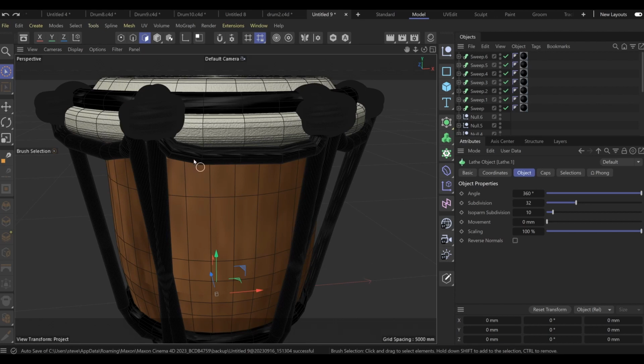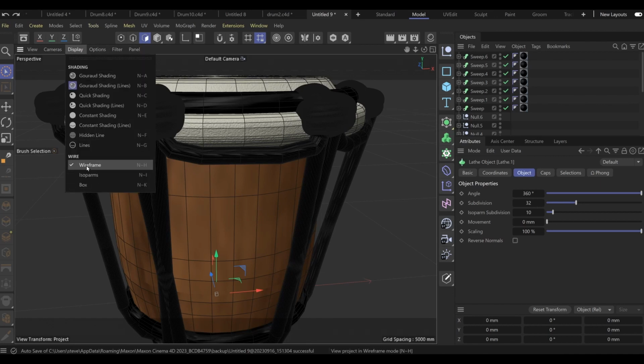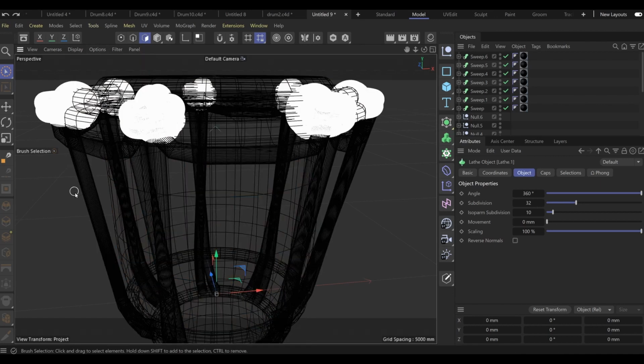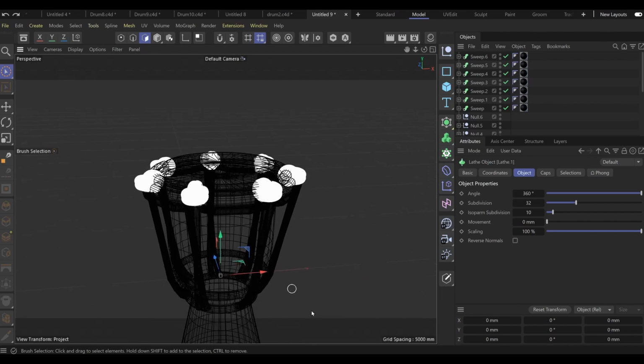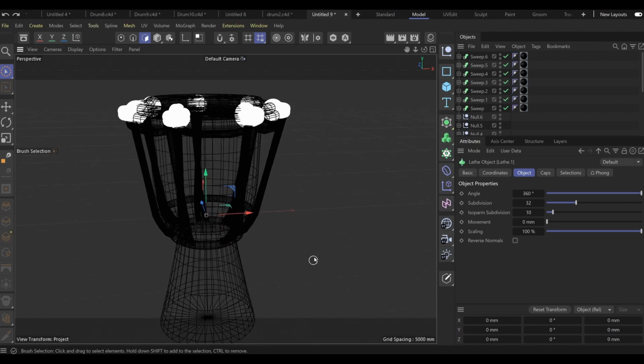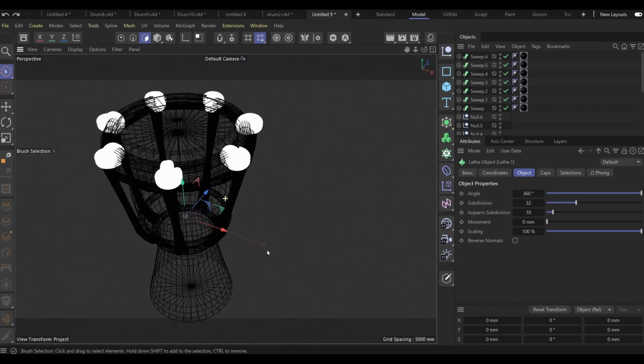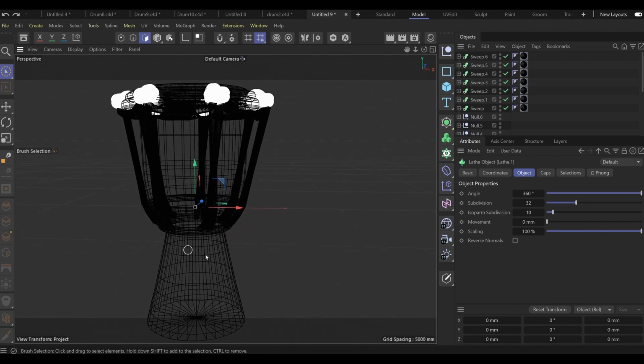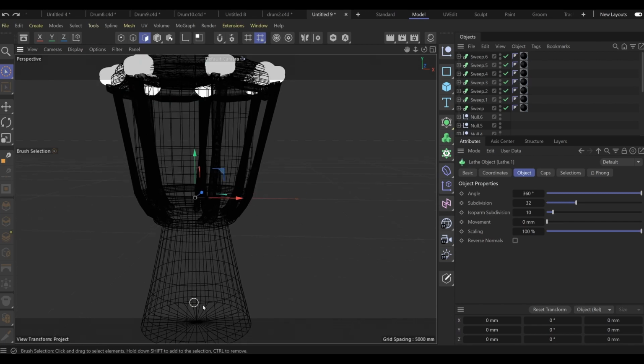One way that we can take a look at the density of our polygons, or the shape of our polygons, is in display. If we just go to lines, you can now get a bit of a sense of the polygons that we're dealing with here. And there are areas, like in how we built the lathe of our drum cylinder, where there's not a lot there. There are some problems with it, but there's not a lot there.